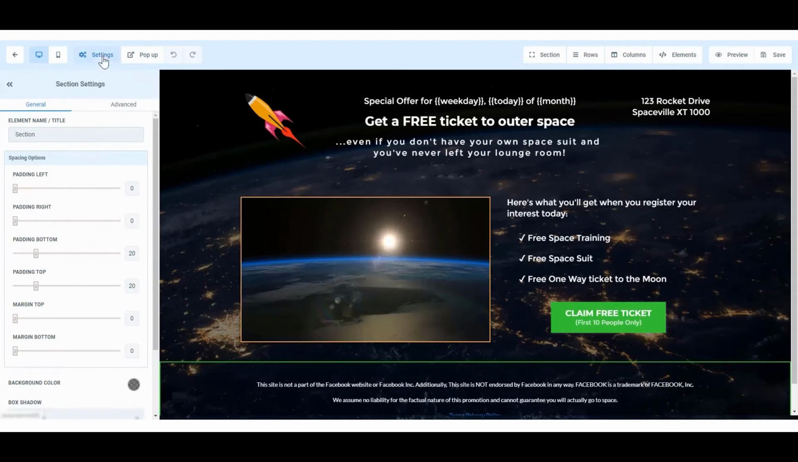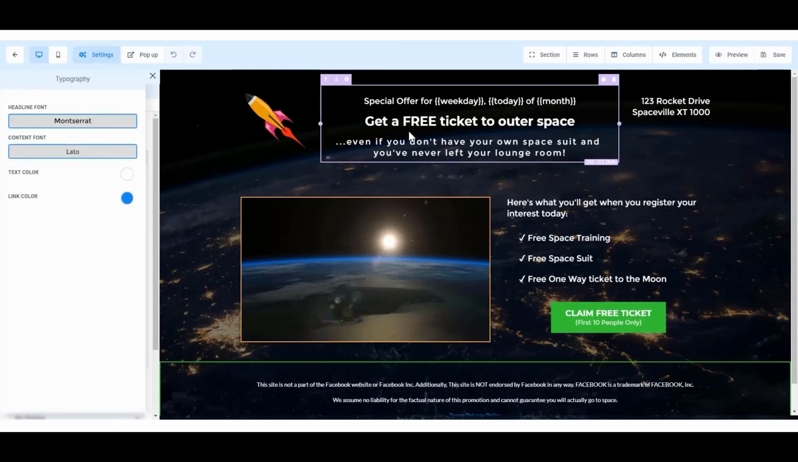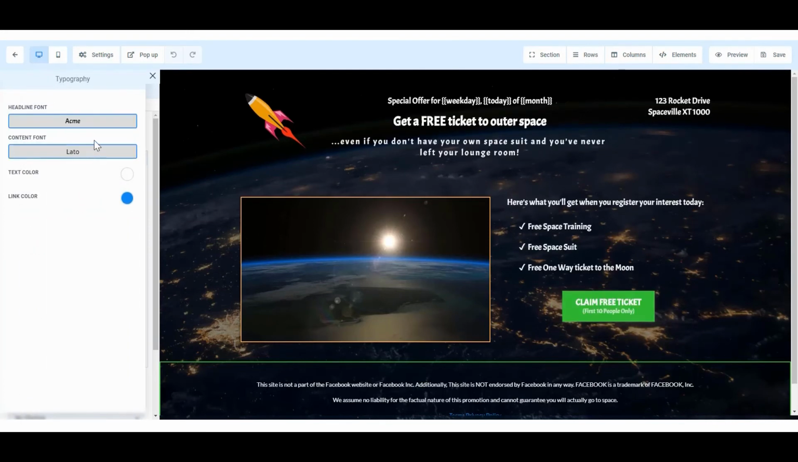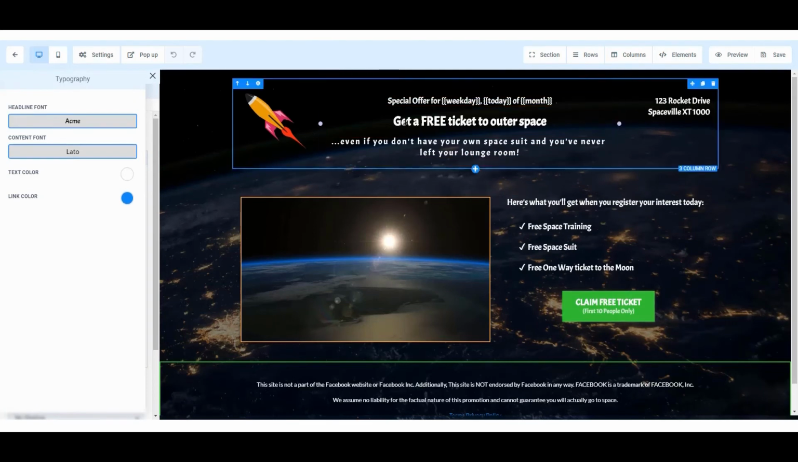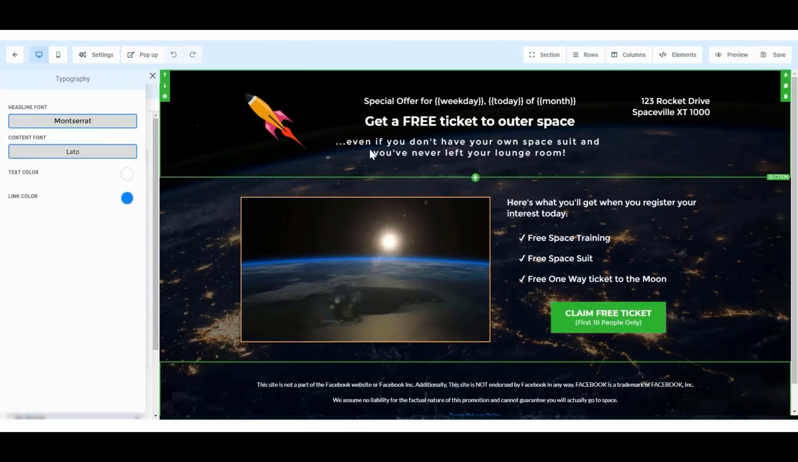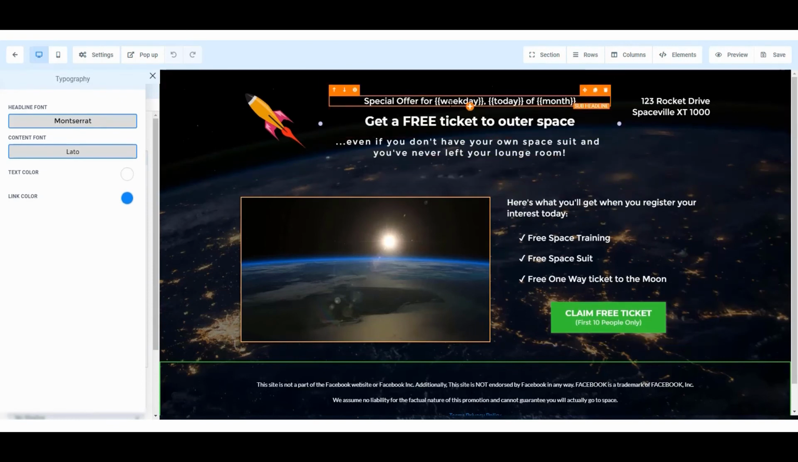The next setting we will look at is the typography. So your funnel builder has an advanced feature that allows you to set page-wide fonts. So what this means is that if you change the headline font, so for example, if I change this to this font here, Acme, you can see that it actually changes across all the different elements where I was using a headline. If I change it to another one, you'll see it changes across the whole page again. So this means that you can make page-wide changes to your style without having to individually go into each element and change it.